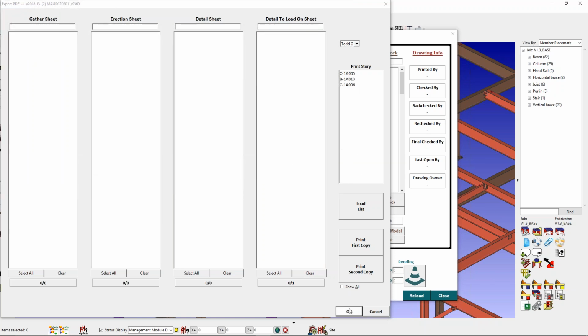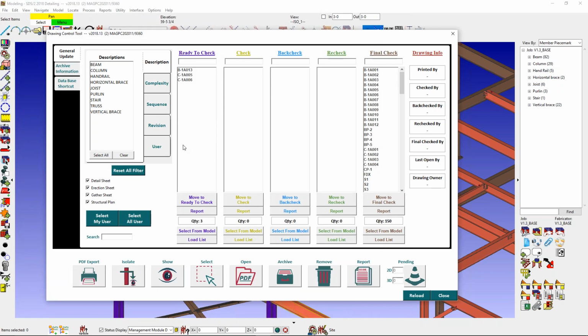It would appear that there's a report. That's a default SDS2 sheet. Maybe there might be a report on it. So now I have those items ready to check.